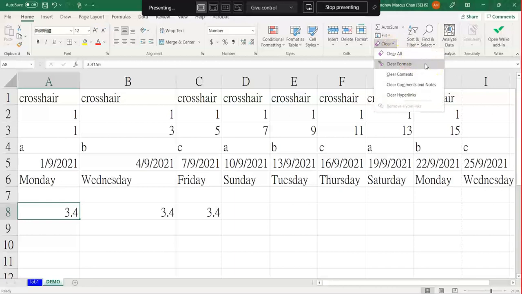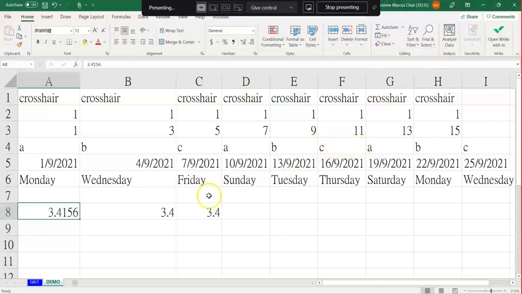Once you clear the format, what happened? It's returned to 3.4156. So 3.4156 never changed, it's just that you changed the look. You want to look back to one decimal place again. You can go to Home here, apply the decrease decimal once more, and then it returns.